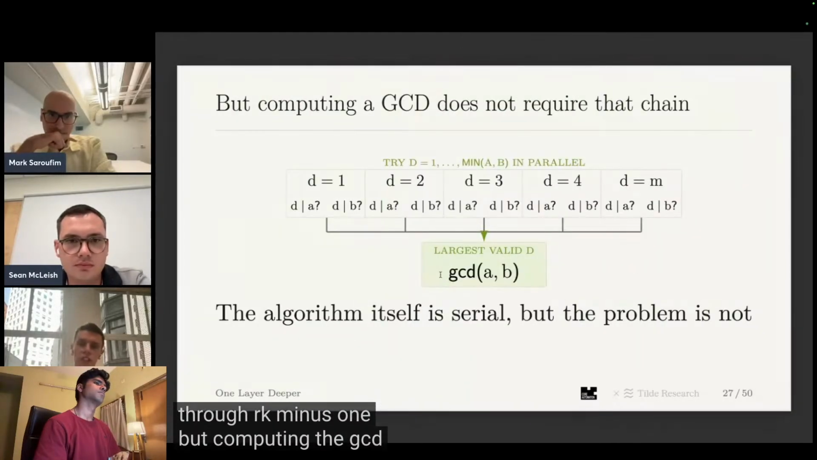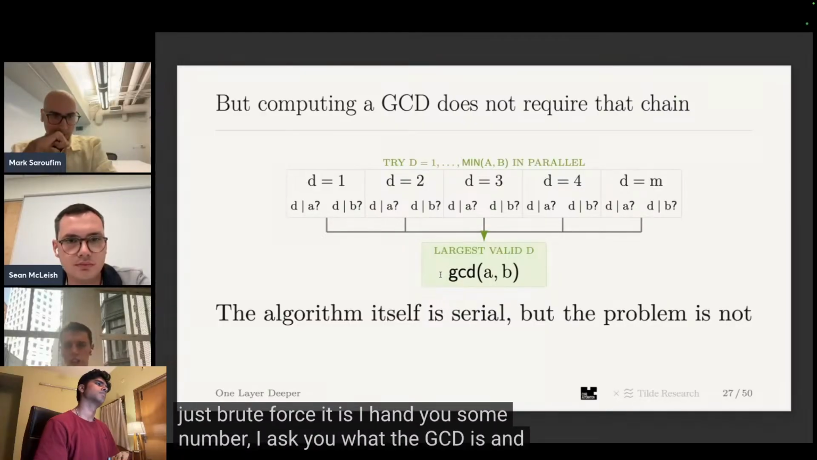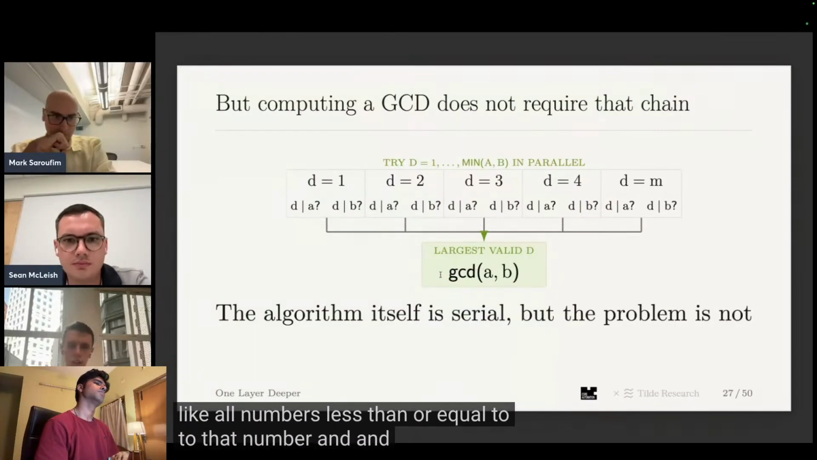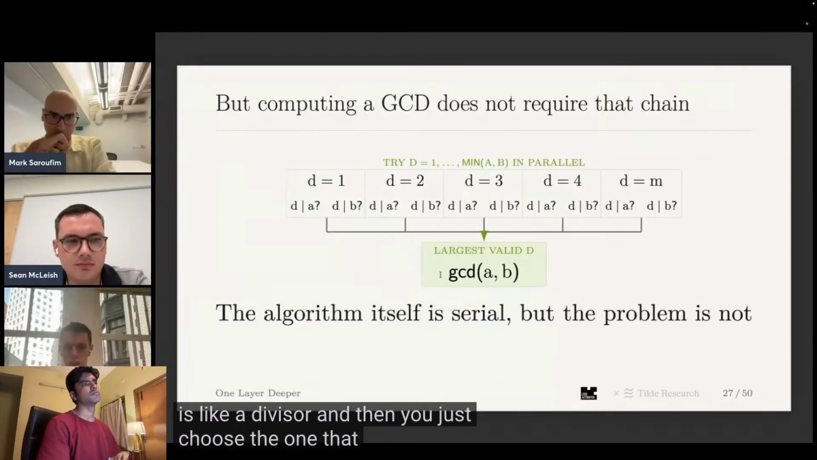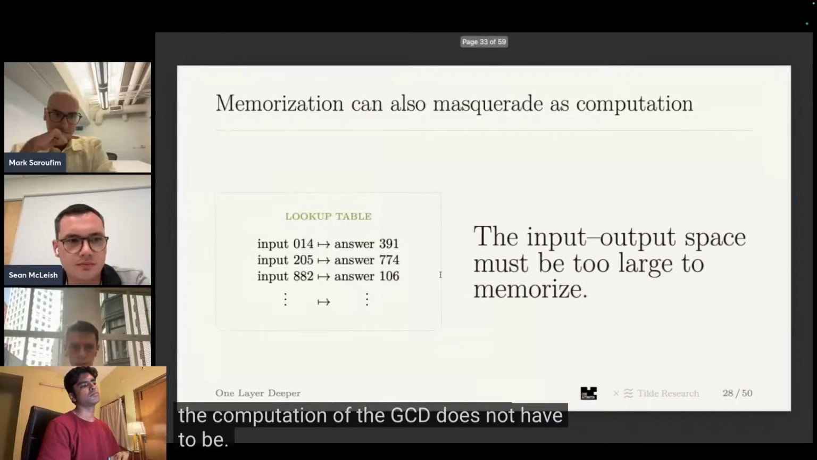But computing the GCD itself is actually not a serial task. One way to brute force it is, I hand you some number, I ask you what the GCD is, and you just brute force compute all numbers less than or equal to that number and determine if each is a divisor, and then you choose the largest. So the Euclidean algorithm is serial, but the computation of the GCD does not have to be.